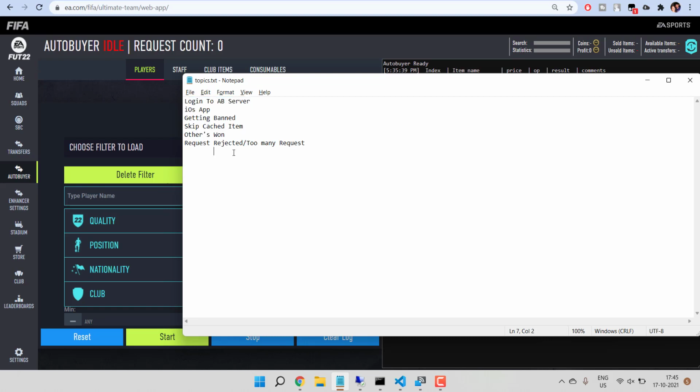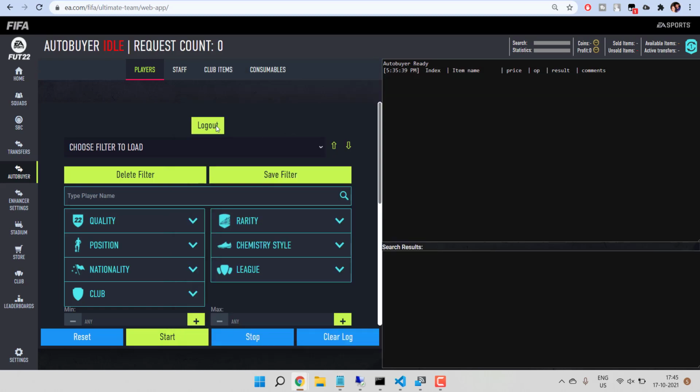Okay. So the first one, what most of you were asking is what does login to AB server do? Since I'm already logged in, I'm getting the logout option. If I log out, here you will see this login to AB server, right? So actually what it does is, we have an Android app, for those who don't know, where you can use the AutoBuyer there as well. So by logging into AB server, you will be able to control the web app from your mobile.